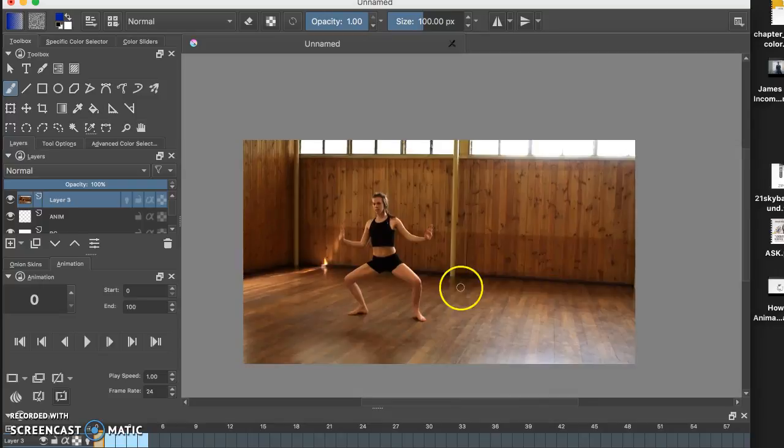It'll now import all of the frames. If it doesn't import all of the frames on the first try, then quit out of Krita and just open it up again, and then I'll refresh. Okay, so you'll see what Krita did was it brought in another layer called Layer 3. I'm going to rename that and call it Roto.